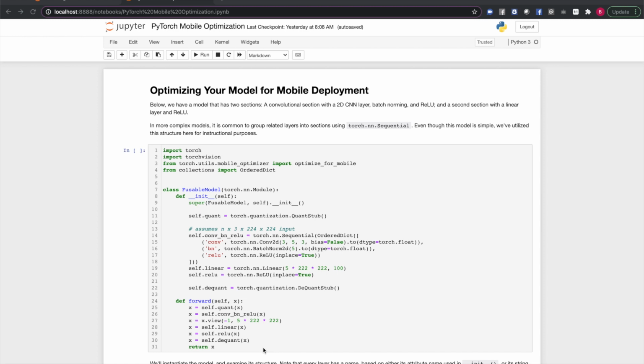This is a simple model containing a few common layer types. First, there's a section with a convolutional layer, a batch norm layer, and a ReLU. These are wrapped together in a torch.nn.Sequential. This is a common practice to organize submodules within complex models, but we'll be doing it here to show how organizing your layers this way impacts layer fusion. After that, we have a linear layer and another ReLU.